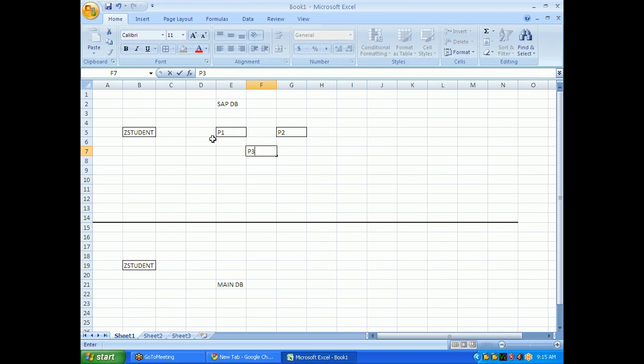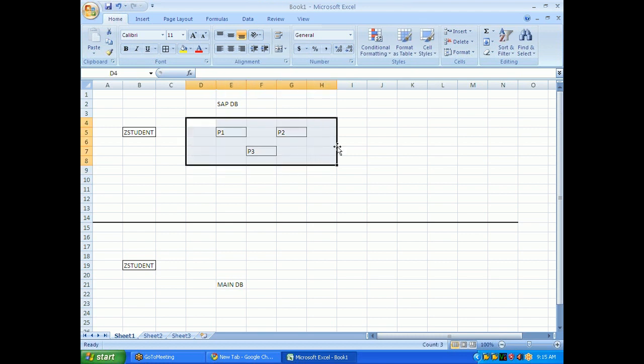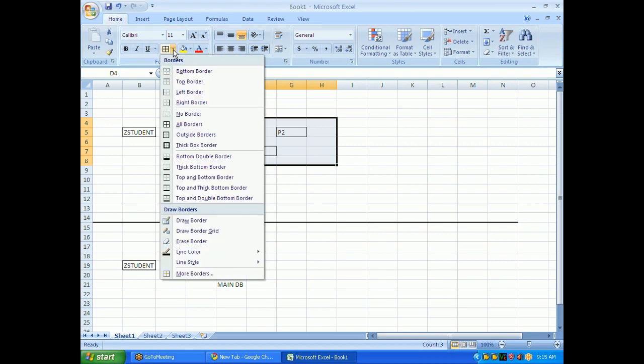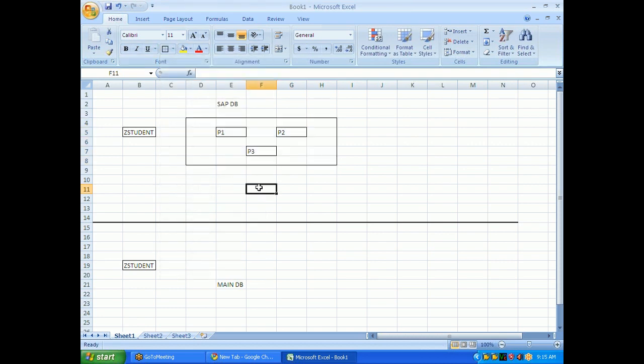That means data dictionary level, SE11 transaction level. So all these pool tables together are called a table pool. One table pool reflects one table in the main database. So this is the concept of pool tables.